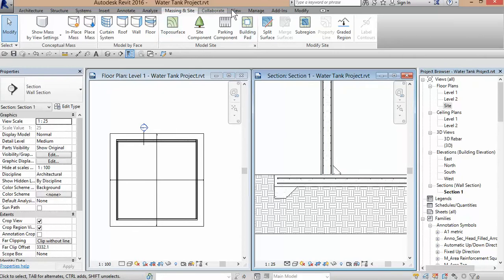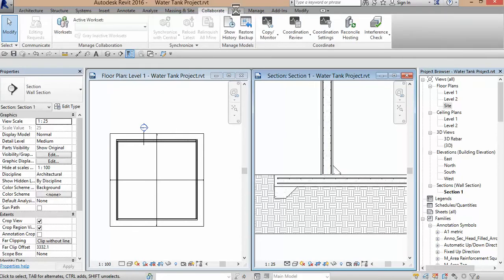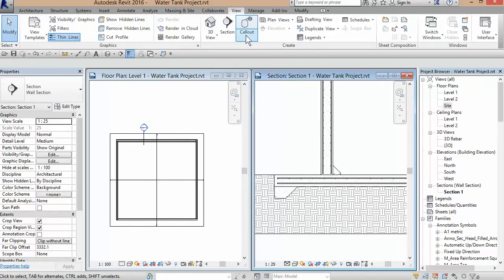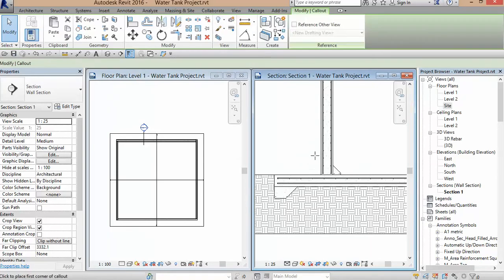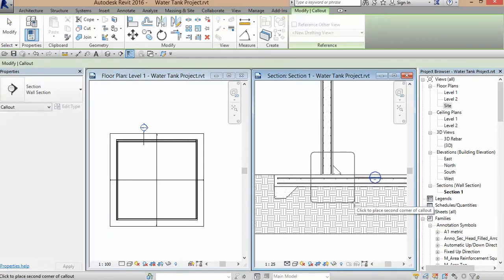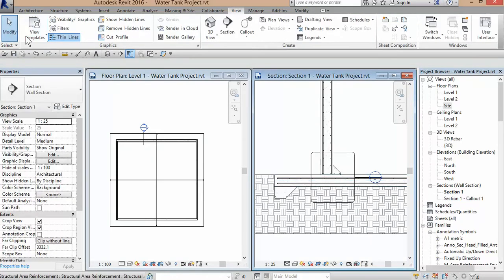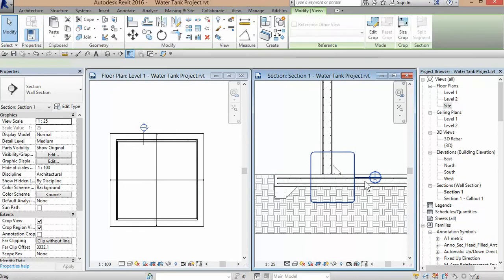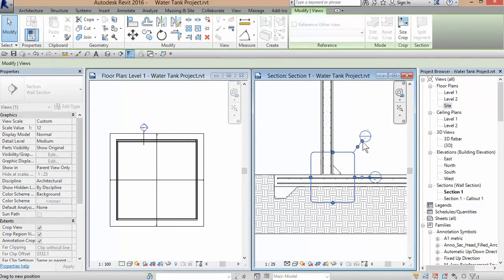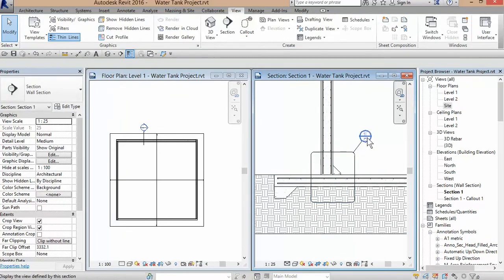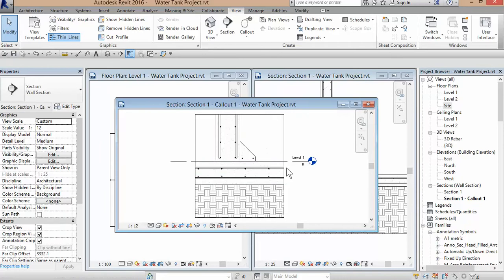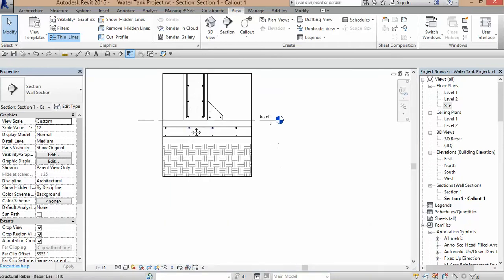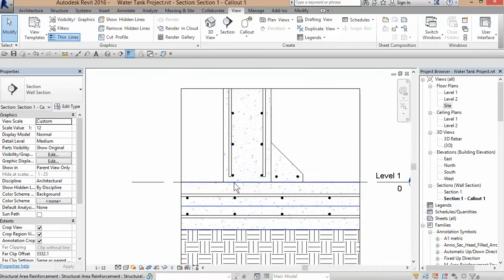So you go to View, Callout, Rectangle, Modify, select the callout and just move this out of the way. Double click on it, and it'll give you a close-up view. What I would like to do is add a detail component here that will show a water stop.